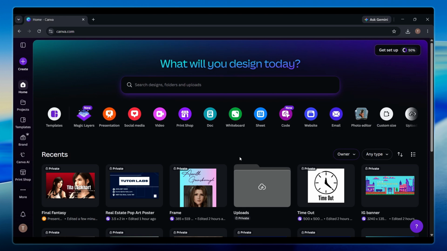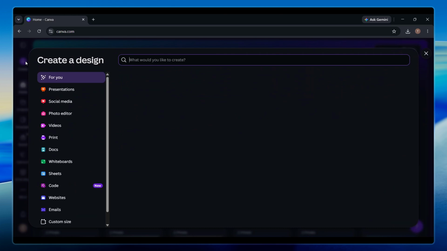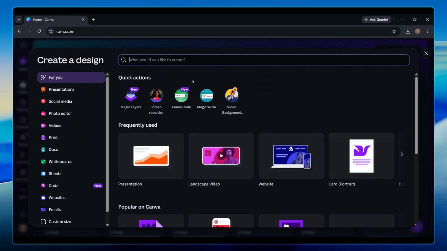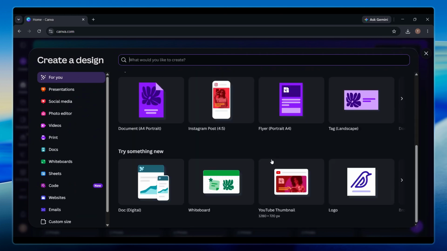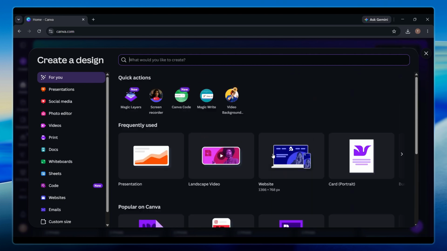First, head over to Canva and click on Create a Design. This button is typically located at the top of your dashboard and opens up all the design options available to you. It's your starting point for any creative project on the platform.